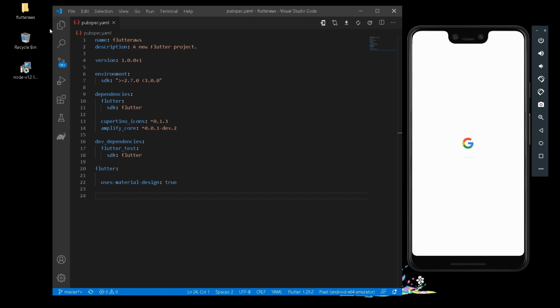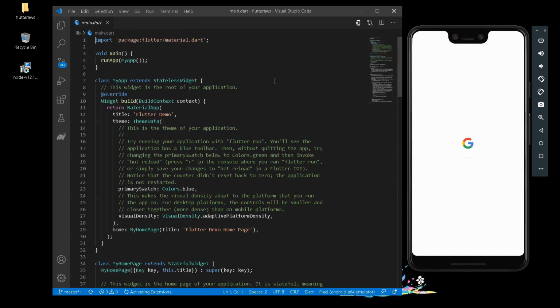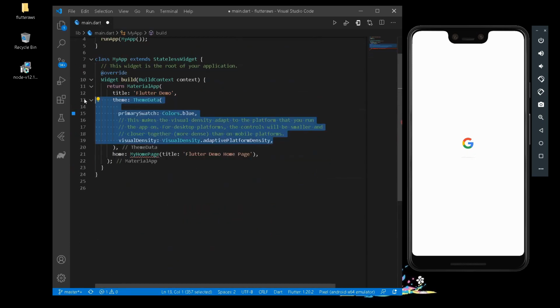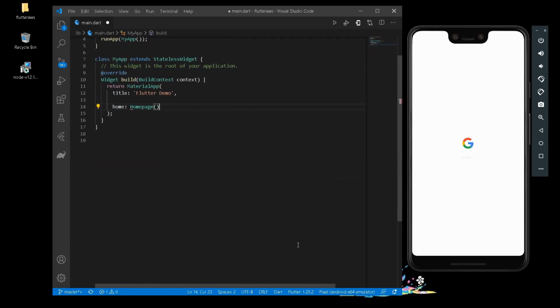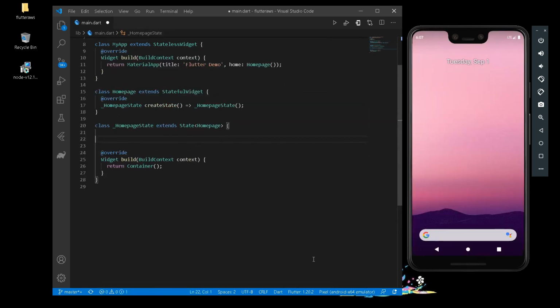So once we have everything ready and up, we can simply move into the project folder, into the main.dart file, and simply remove all the unnecessary code. So let's set up a new home page for our entire application. So I will simply create a new stateful widget for a home page. So now let's start connecting our Flutter project with AWS Amplify.